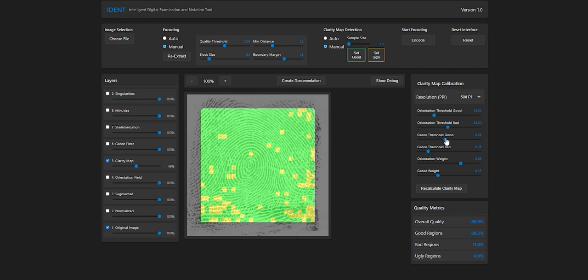The Gabor threshold for good controls how clear and well-defined ridges must be to be marked as good. Higher values require stronger, more defined ridges, and lower values are more lenient on ridge definition. We'll leave that as is for now. The Gabor threshold for bad sets the minimum acceptable ridge definition. Areas below this threshold are marked as ugly, and this should be lower than the good threshold. And then the last two are how much weight should be given to the orientation settings and how much weight should be given to the Gabor settings. So if we take the orientation settings down, bump up the Gabor weight a little bit, with these settings, we can recalculate our clarity map.